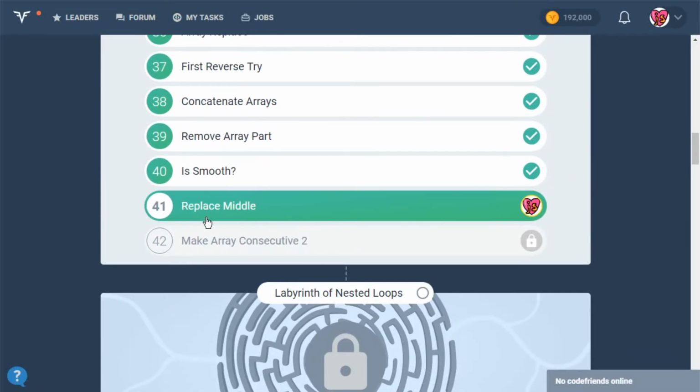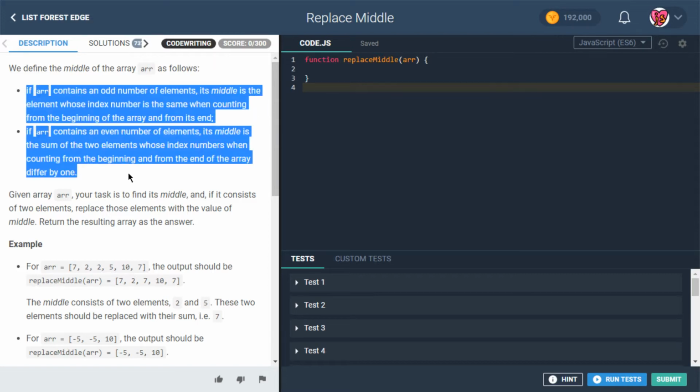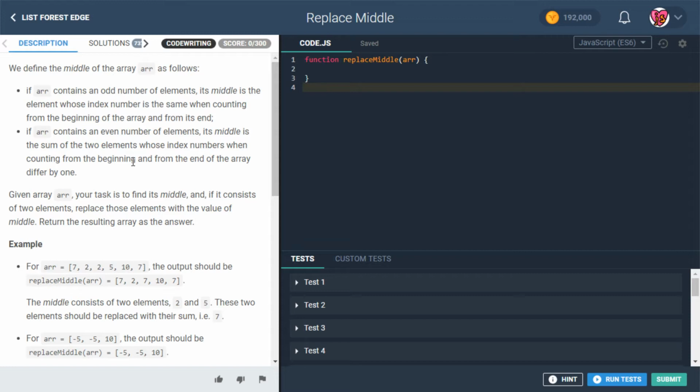And well, this looks a bit familiar. It's called replaceMiddle. Let's see what it's asking us. So we define the middle of the array to be as follows. Okay, so this is looking exactly the same as the previous problem we just did.